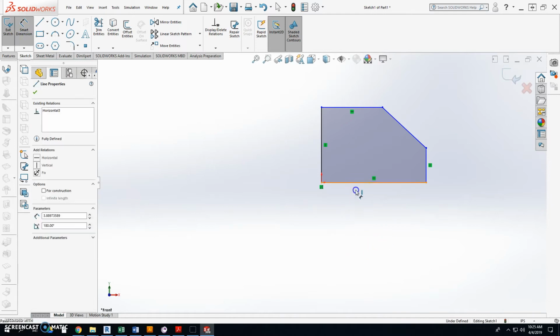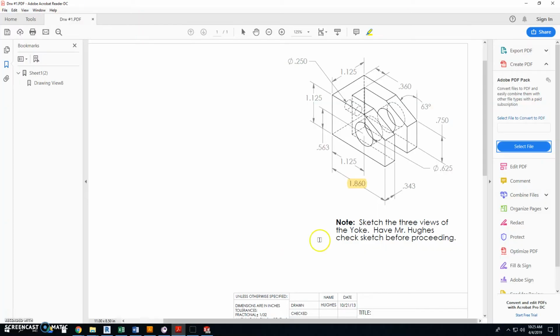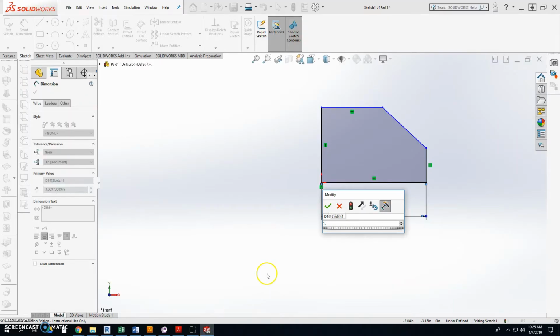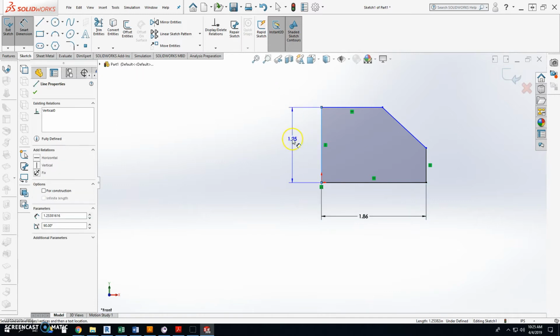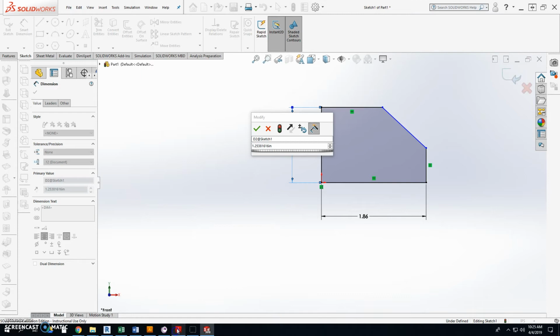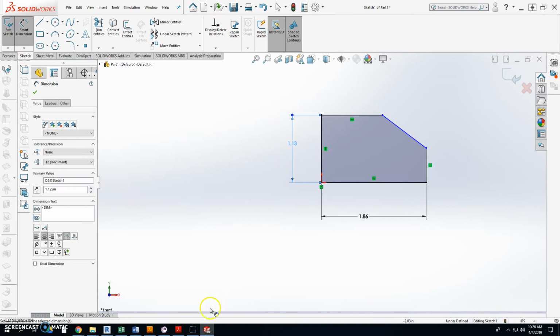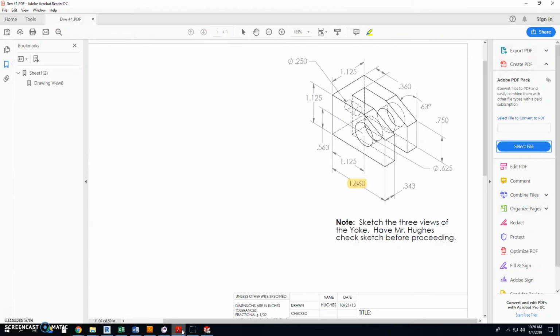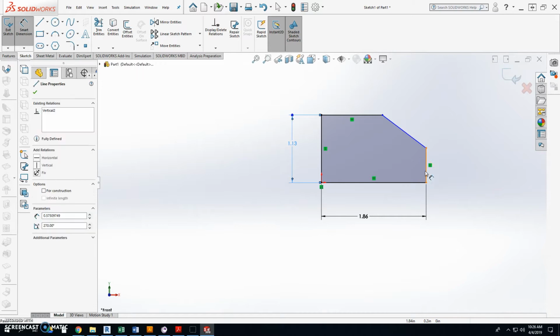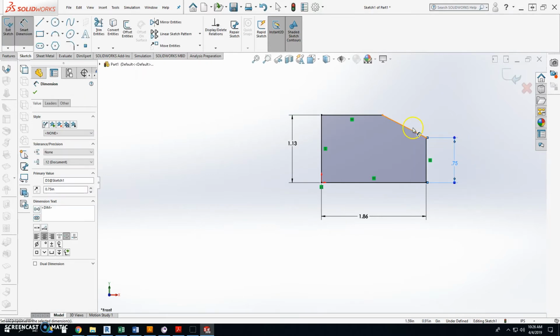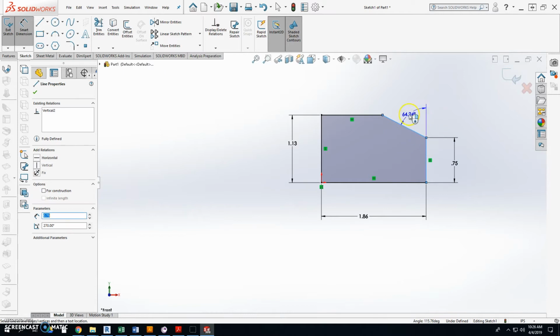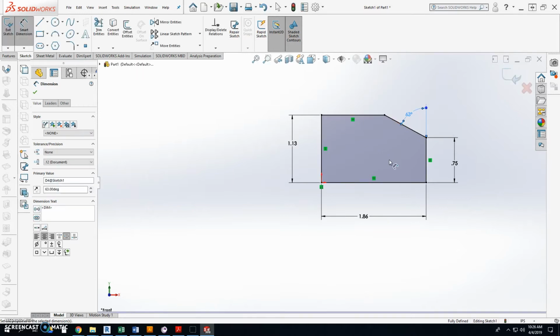Then you go up to Smart Dimension, apply this dimension, and that is 1.86. Then I'm going to apply a dimension to the overall height. The overall height is 1.125. Then we're going to apply this angle here, and then this three quarters of an inch. So this guy is 0.75. And then the angle, I believe, was 63. Now what you're looking for is that this is fully defined.